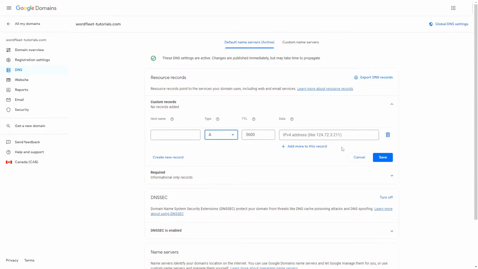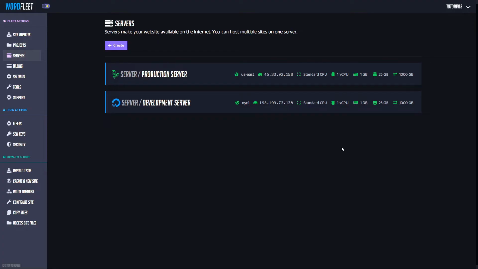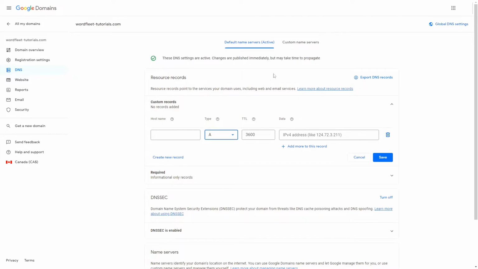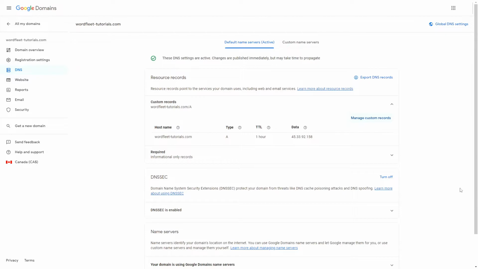So to get that, we can just go back to our WordFleet account right here. And since wordfleet-tutorials.com is something I would like users to type in and get directly to the live public site, I'm going to host that on my production server. So here is the IP address right here. I can just click on that to copy. We can go back, paste that in, save it. And there we go. We have now added our first record. And what this means is users can type in wordfleet-tutorials.com and their browser will be linked to this server.